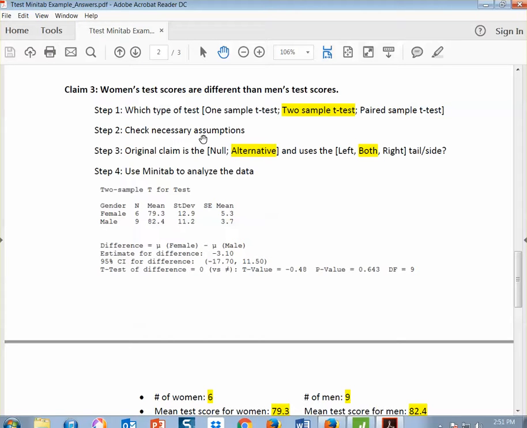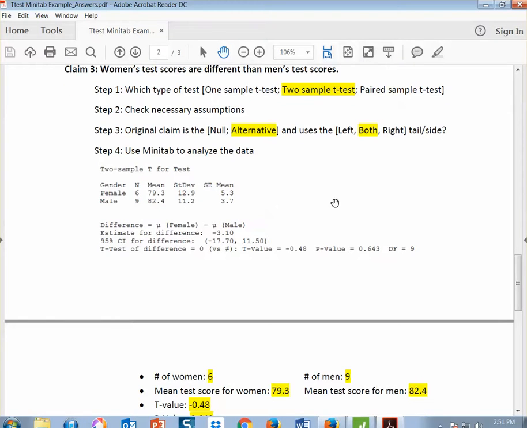Check necessary assumptions. Well, they are independent because they're not paired, and they came from a random sample of students. So is the original claim the null or the alternative? It is the alternative because we're saying that the women's test scores are different than the men's, different meaning not equal. And it uses both tails because different is the non-equality, so that's both tails. Then we're going to use Minitab to analyze the data. So this is a 2 sample t-test.